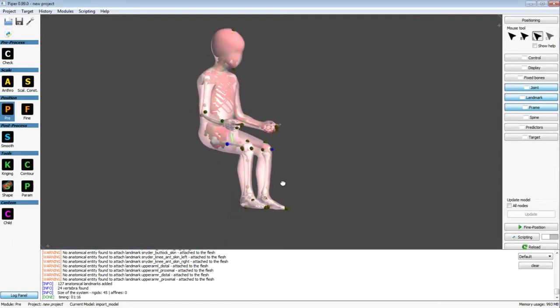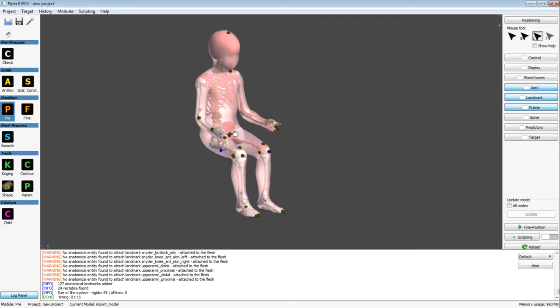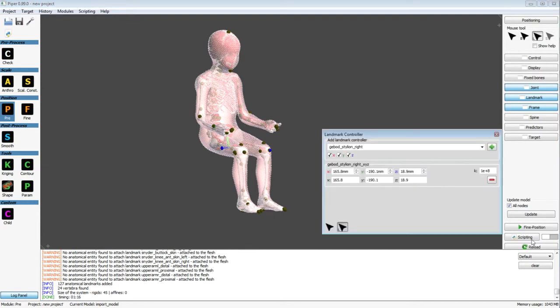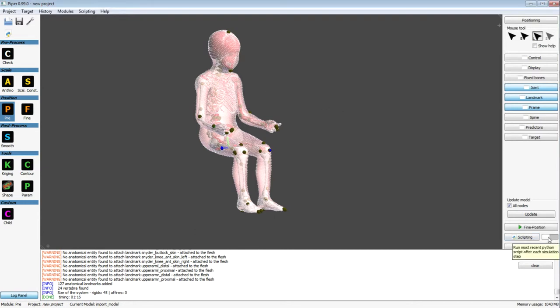Okay, so this one. And what is needed is, first, you need to check all nodes, because every time an intermediate target is reached, the model will be saved. So this box has to be checked. And what I'm going to use is this option.